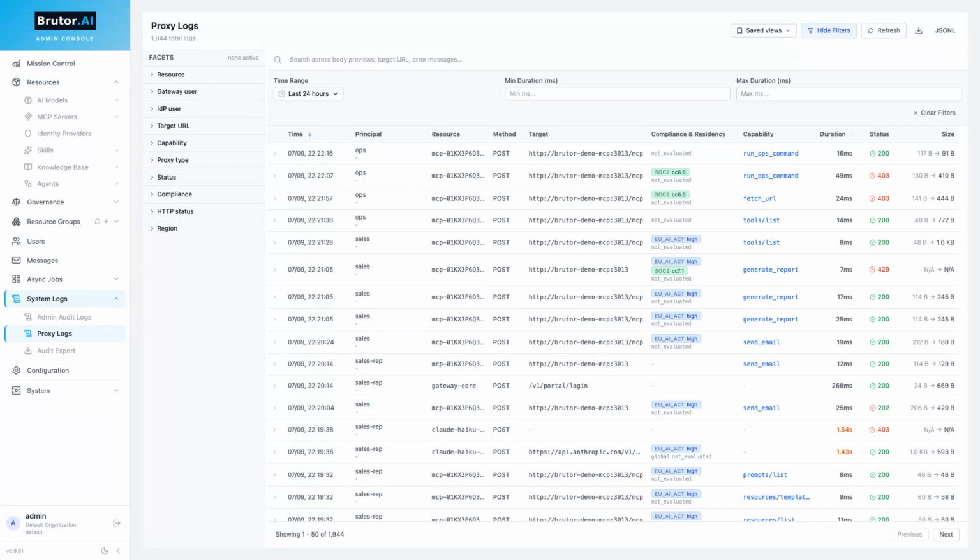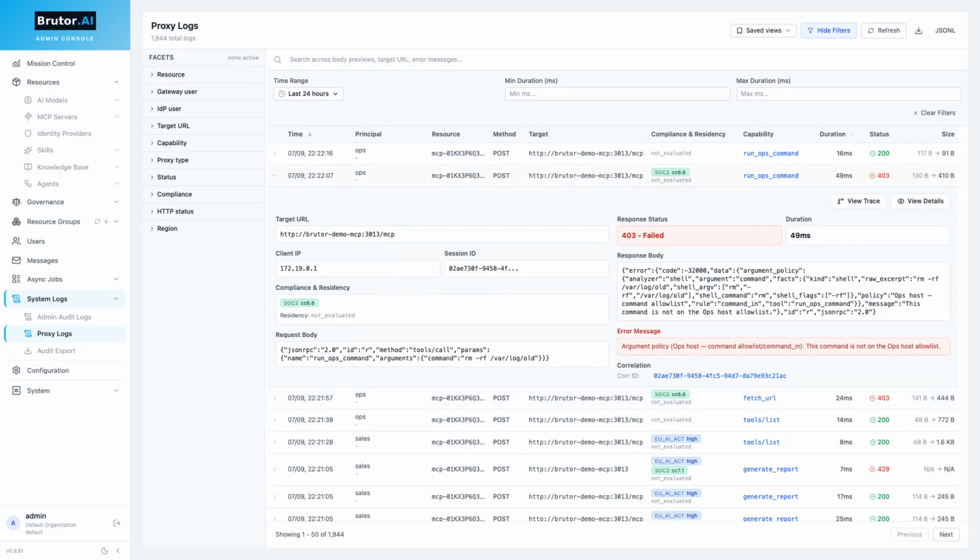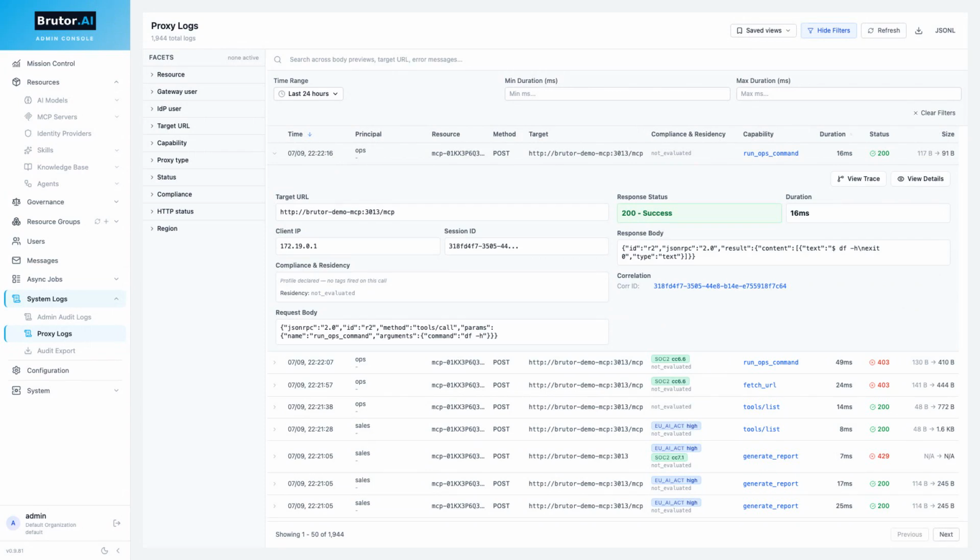And each of those 3 calls is on the record. First, the fetch to the metadata endpoint, blocked by the SSRF guard with the reason captured. Next, remove recursive force, denied by the command allow list, the rule that fired named in the row. And finally, df -h, the allowed call, logged just the same, with its tool, its argument, and its result. Blocked or allowed, every call leaves the same audit trail, attributed to ops.